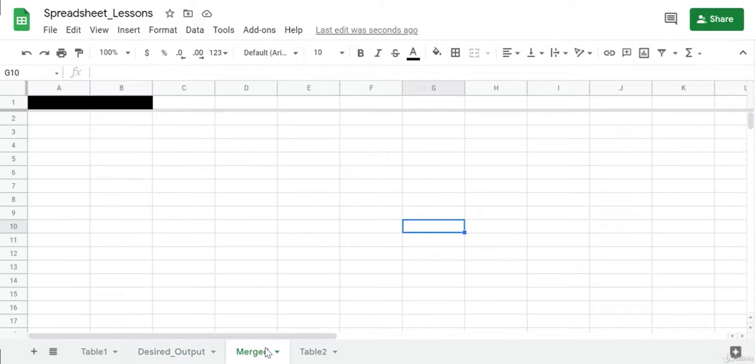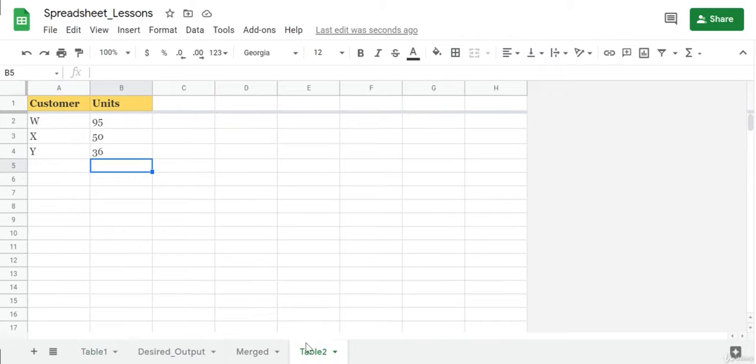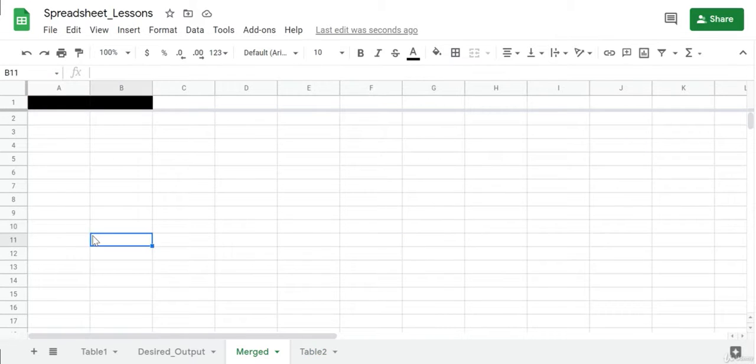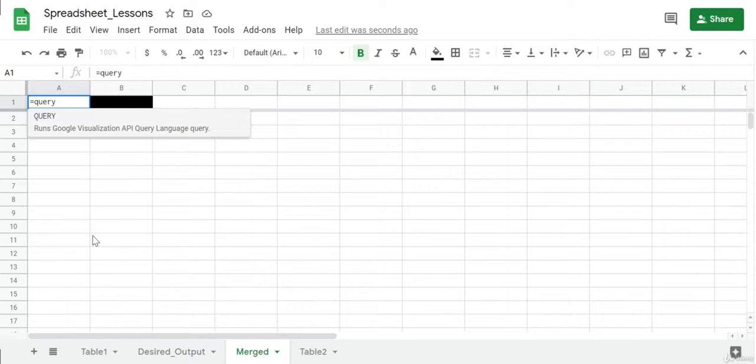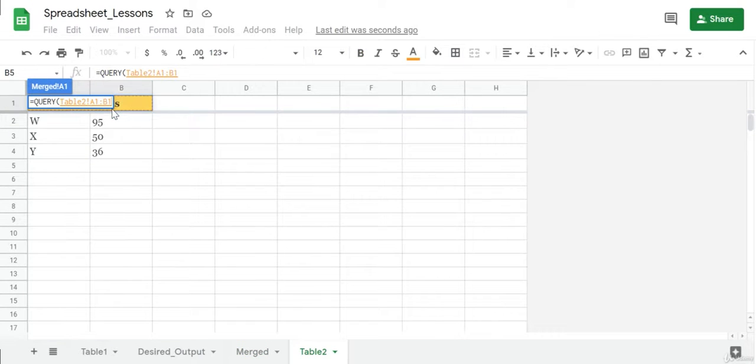Okay, so how to do that? First, make sure that the headings are consistent. So here it is customer and unit, and the table with which we are merging should also be customer and units. Alright, so here either we can copy paste the headings or we can use the query command to bring those headings from any one of these.